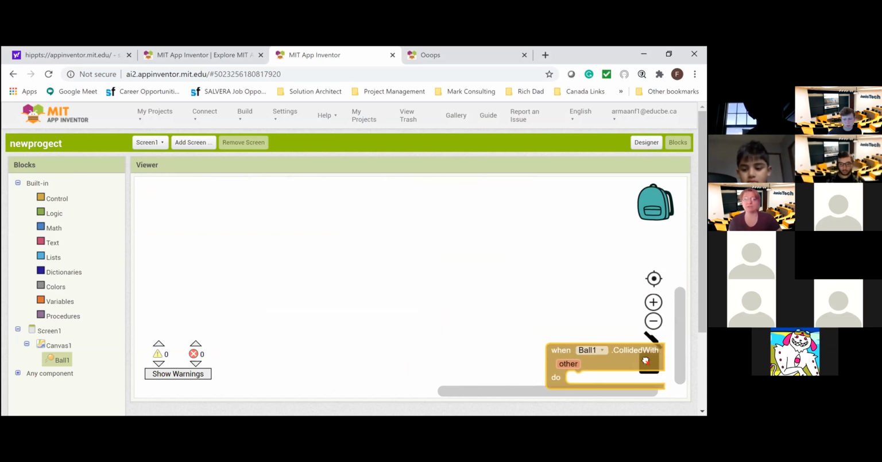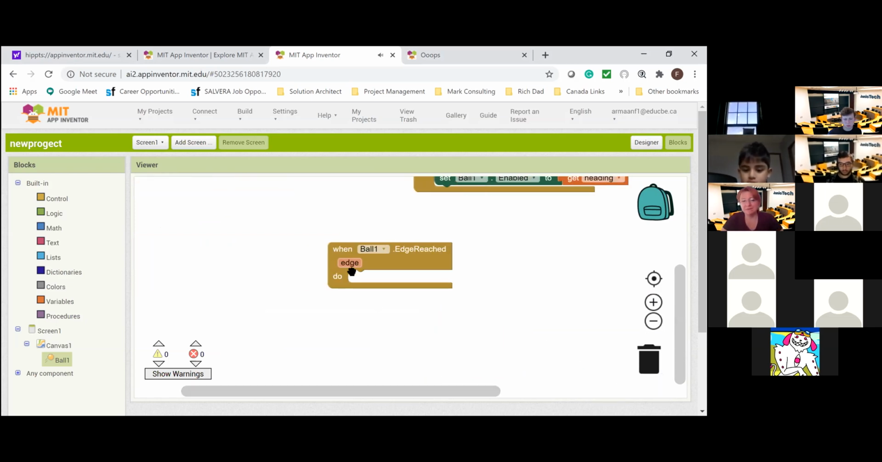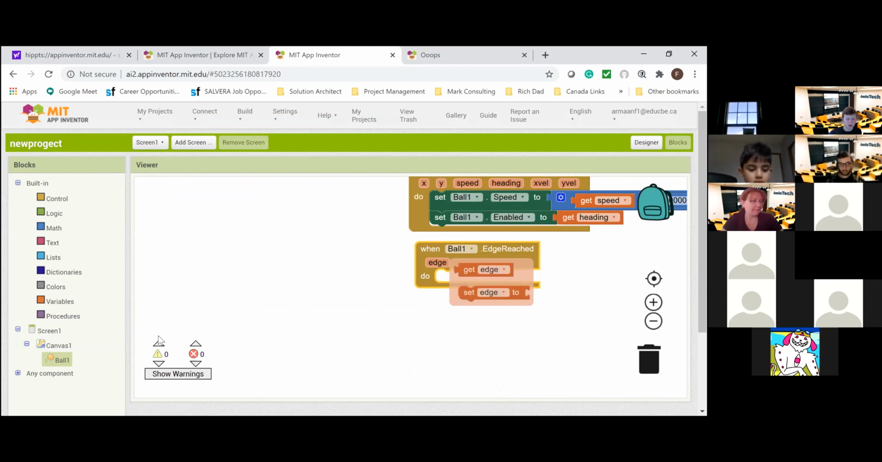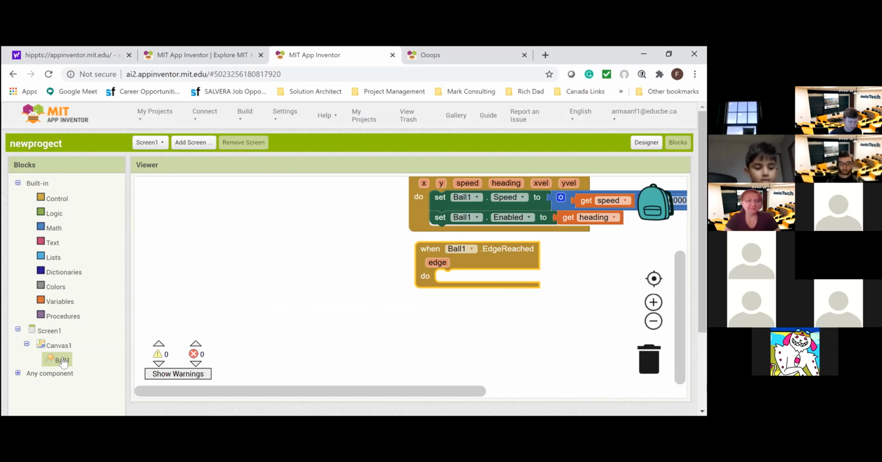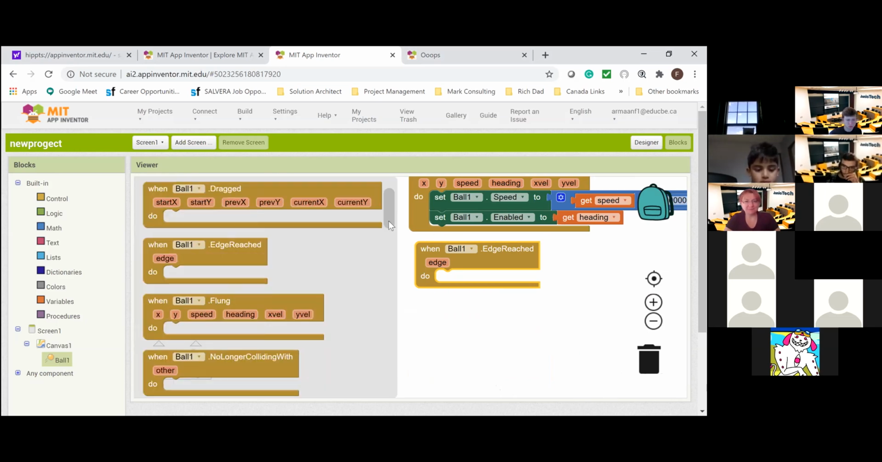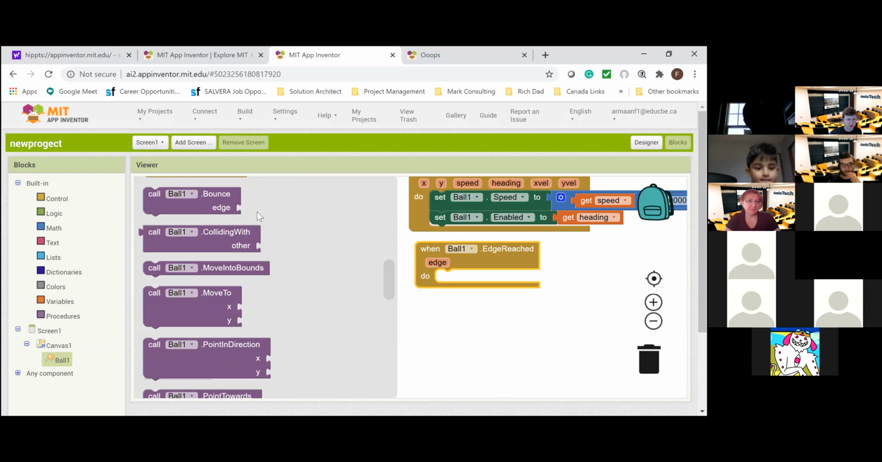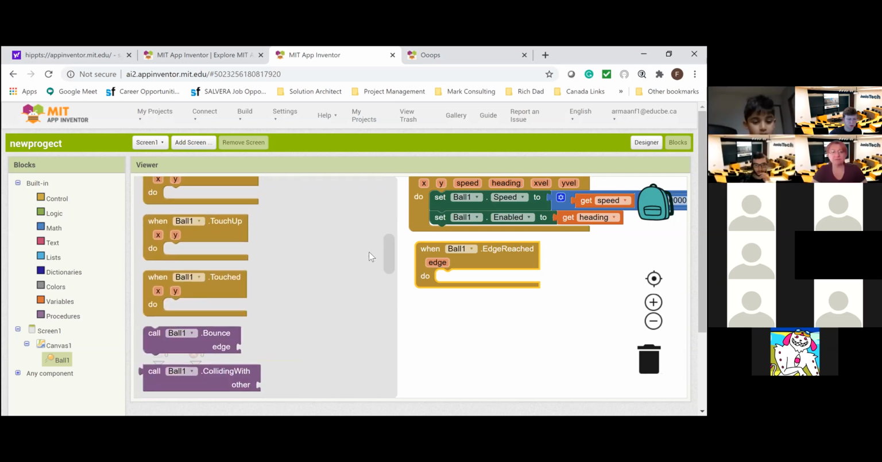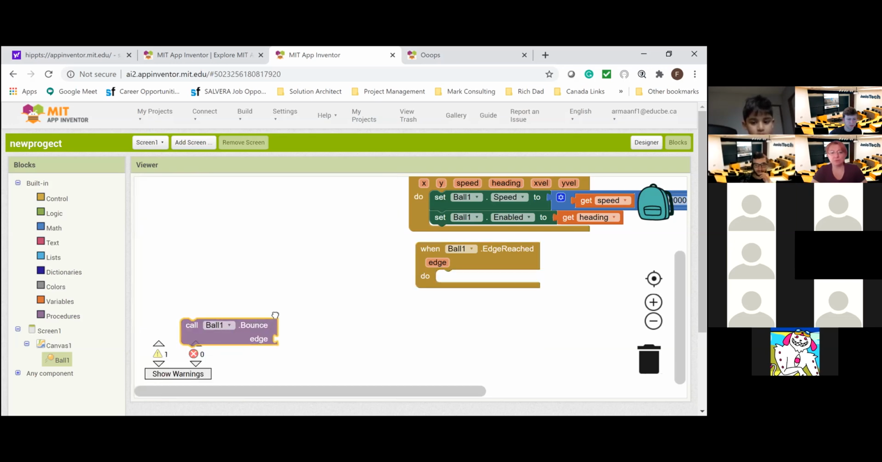So click on it and delete. There you go. Okay, done. So Arman, in here, can you go ball 1 and then dot bounce? Ball 1 and then dot bounce. No, you hovered over it. The first one. No, the first one. The first purple block. Yeah.